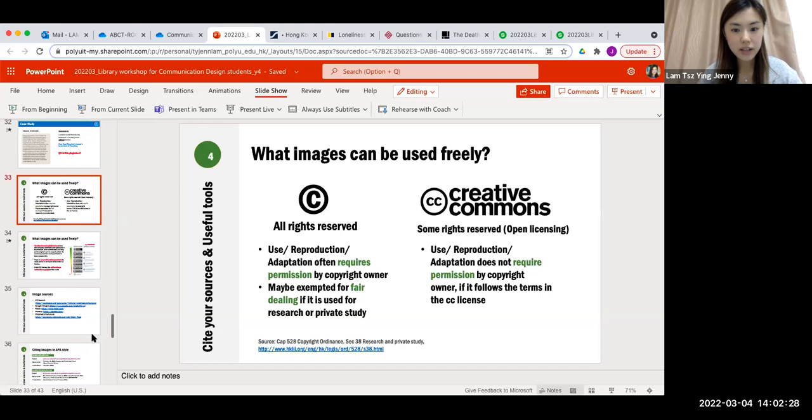And we will talk about copyright here. Sometimes you might see this copyright logo and then "all rights reserved". If you see a name, it shows you who the copyright owner is, and all rights reserved means that you cannot use, reproduce, or adapt the work, because you need to ask for permission from the copyright owner. So this is the most restricted one.